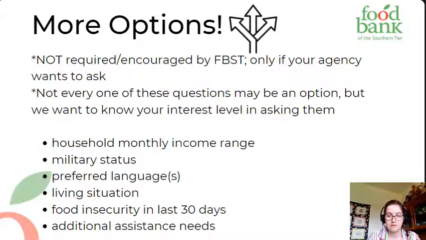So I just want to end by talking about introducing these additional options that you'll see in the survey. But as you can see, we already have these 4 to 5 questions that are additional. So these questions that I'm mentioning now are by no means required or even encouraged by the food bank, but we do know that your agency might have a reason that it needs to ask about military status, maybe for a grant. So we may be able to offer these questions as an option. We're not guaranteeing that every one of these will be in the system, but we may be able to add some of them for you, and we want to know your interest level in asking them.